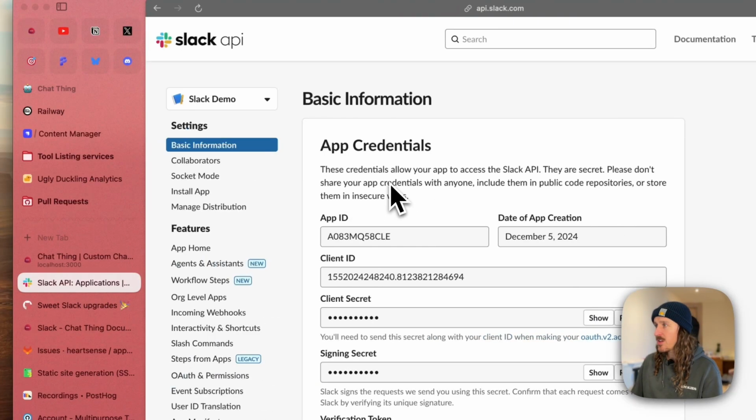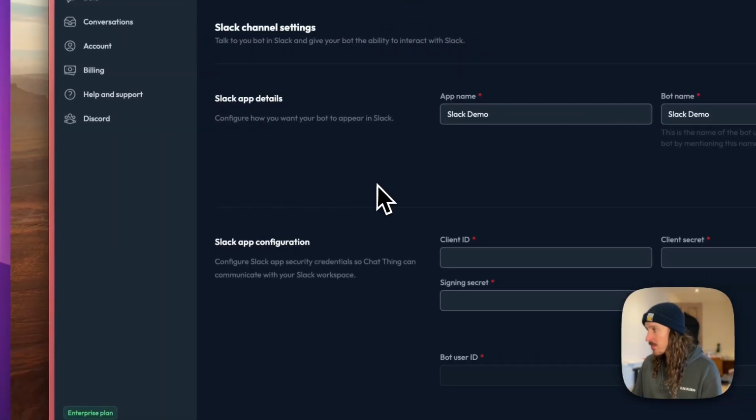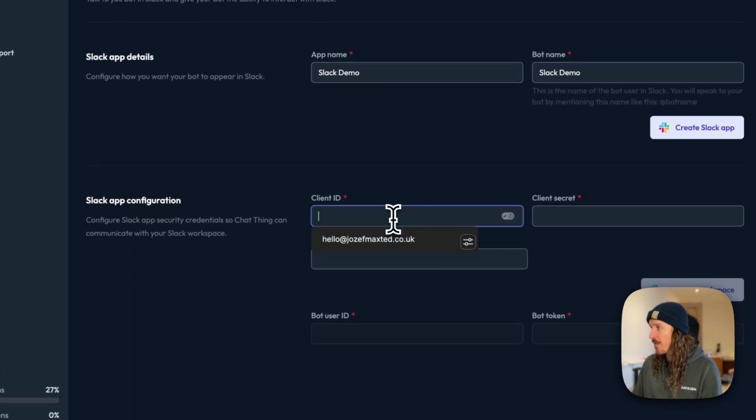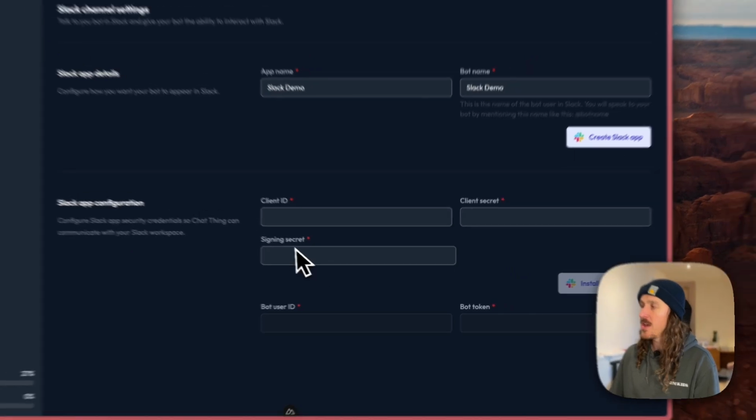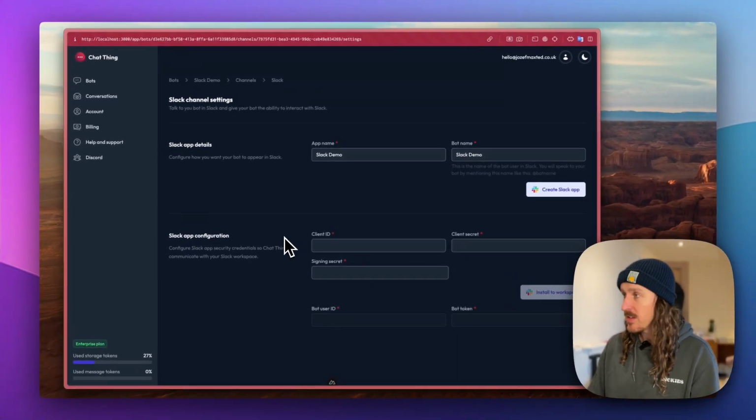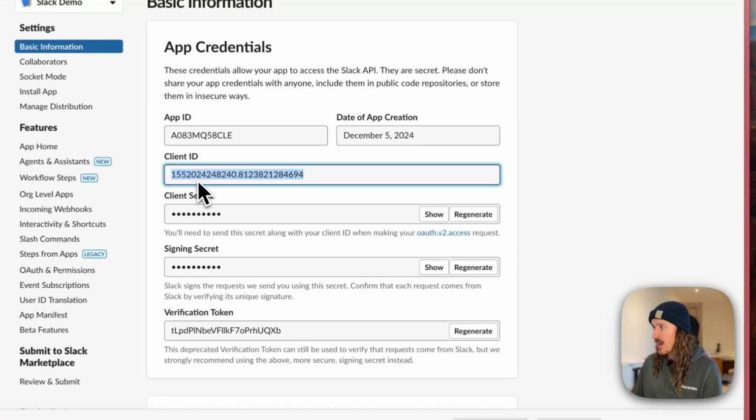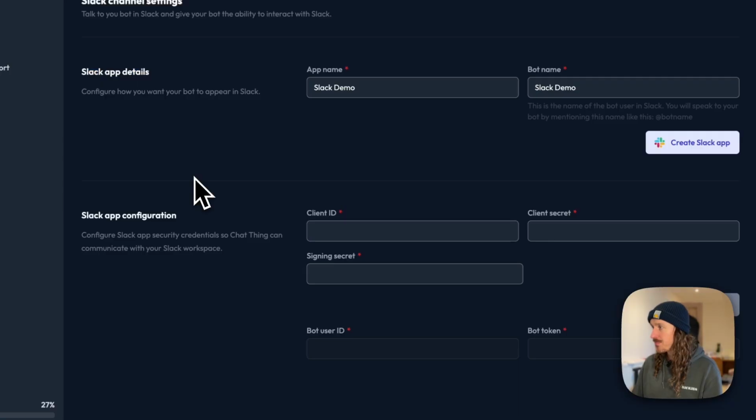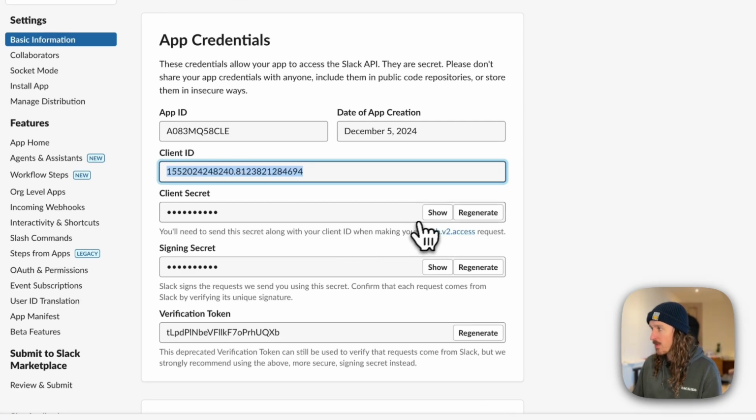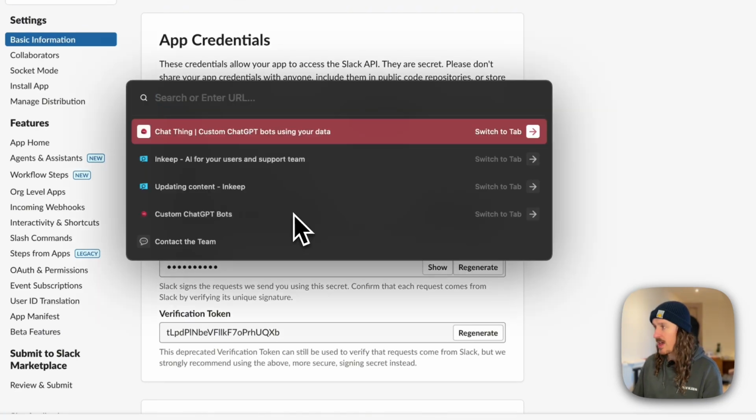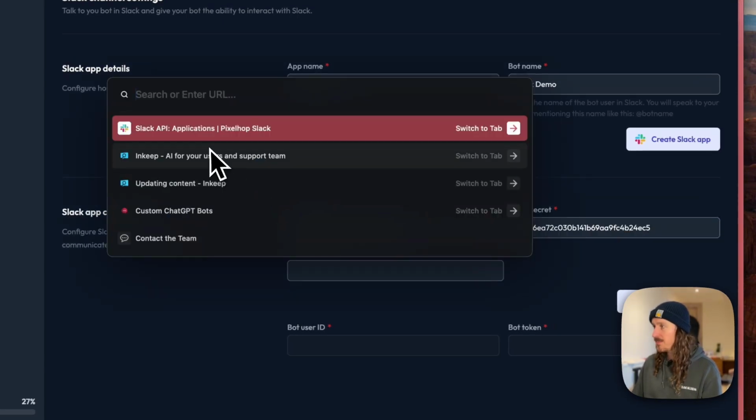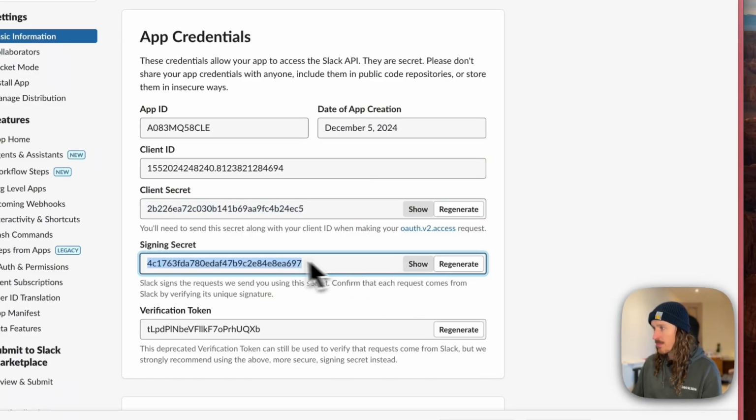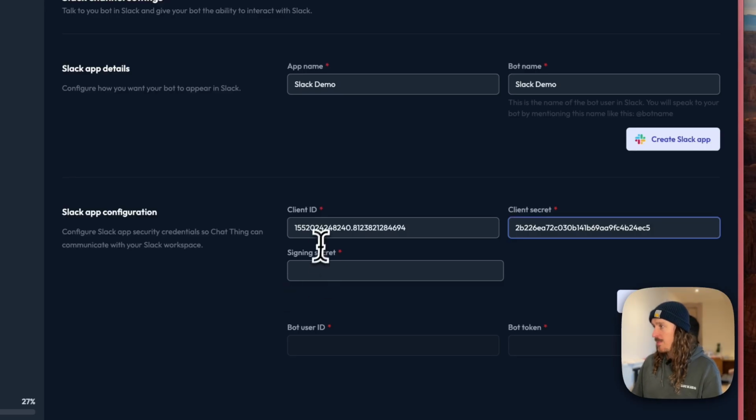So if you go back to ChatThing, you'll notice that there are some more fields in here that are empty. What we need to do now is go and get these bits of information from Slack and copy them into here. The first one was the client ID. So we put that in. Then we need the client secret. Let's click show and then copy that. Then we need the signing secret, and put that in there.